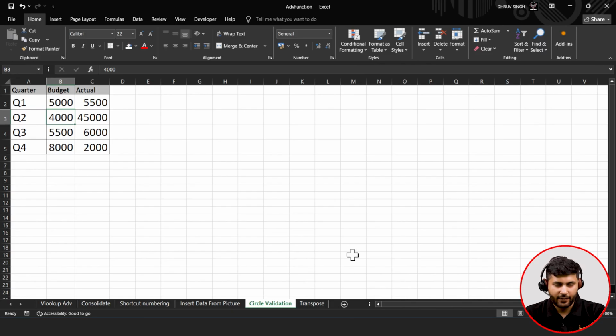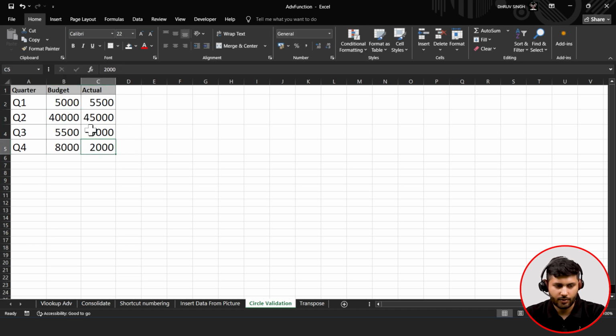Now the next part that we have over here is circle validation. I have Q1 budget as 5,000 and actual spend is 5,500. In the same manner, I have Q2 budget as 4,000, 45,000 has been spent. Q3 budget was 5,500, 6,000 has been spent. 8,000 for Q4, and we have got 2,000 over here. I'll just increase a 0 over here. That makes more sense. So you can see the values are coming up.